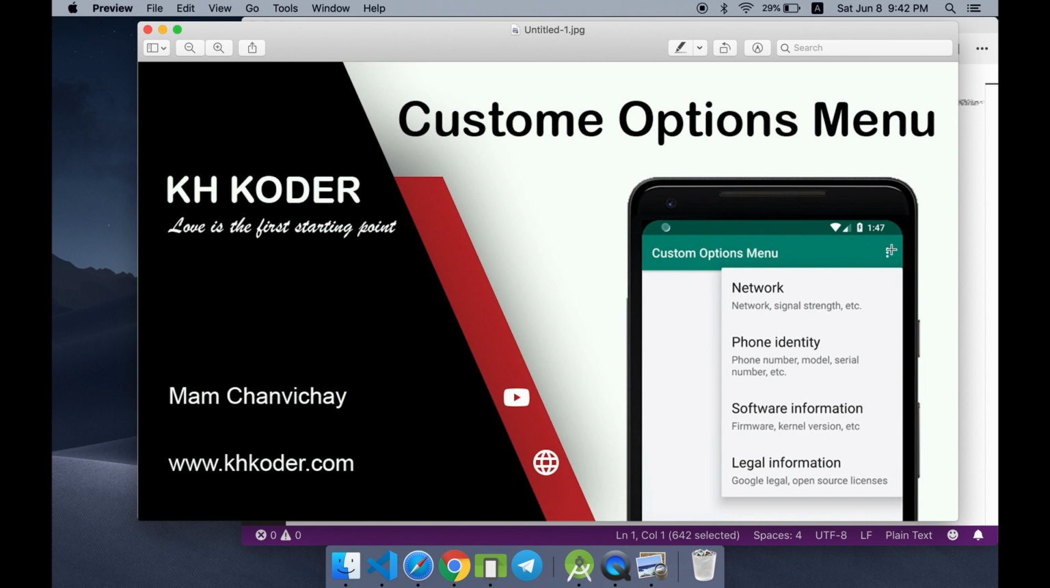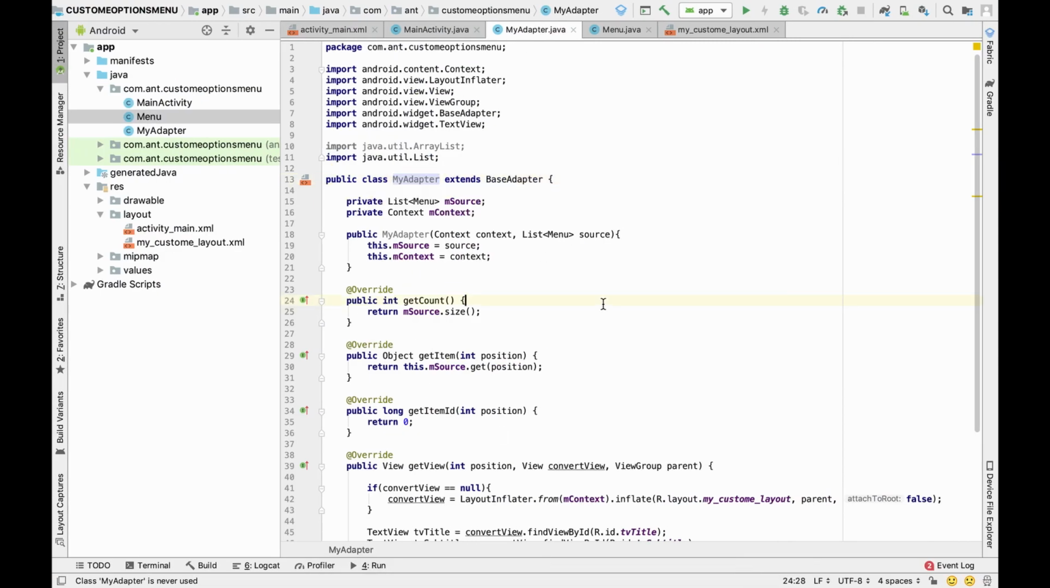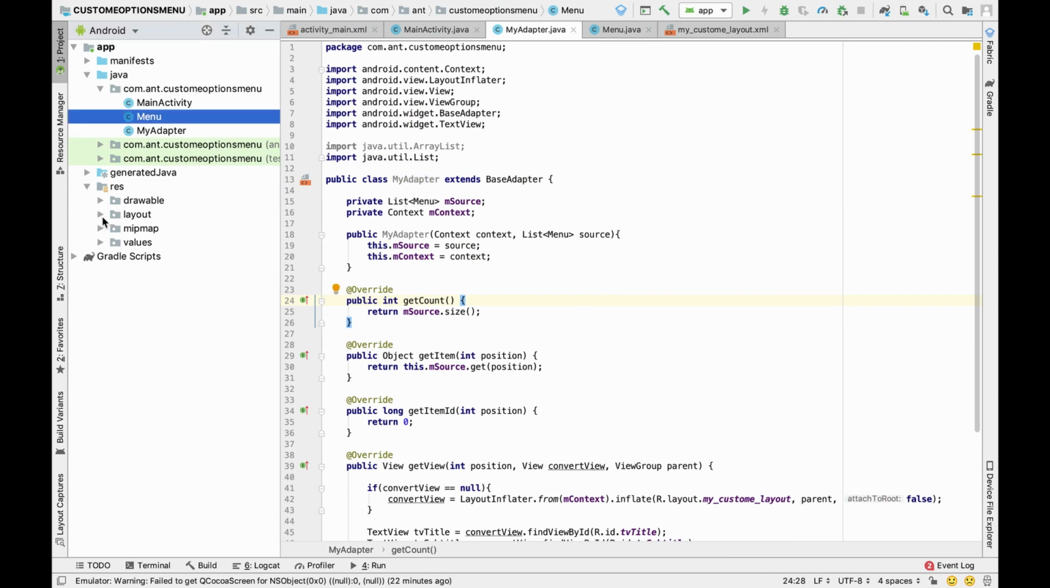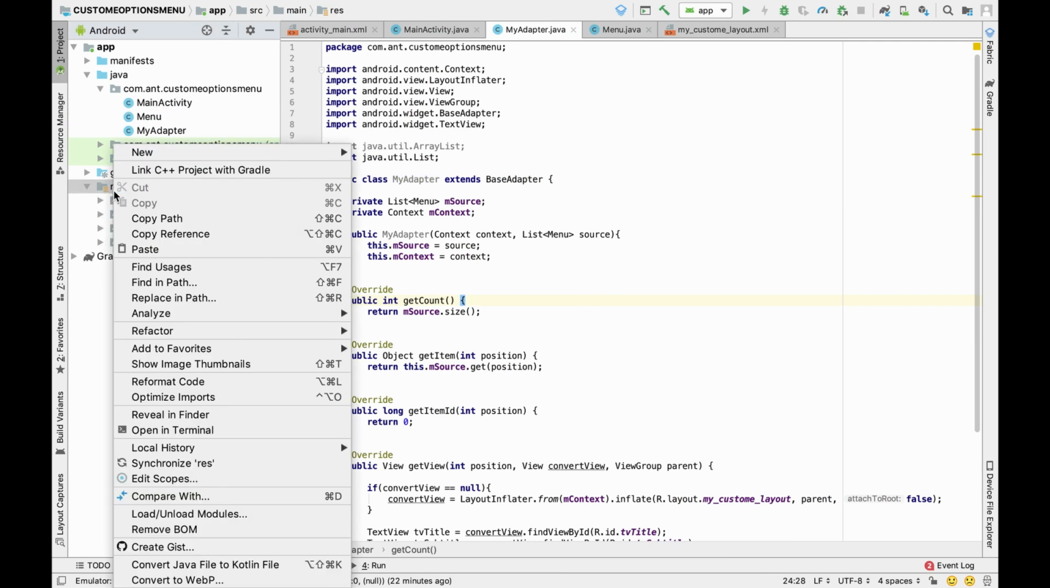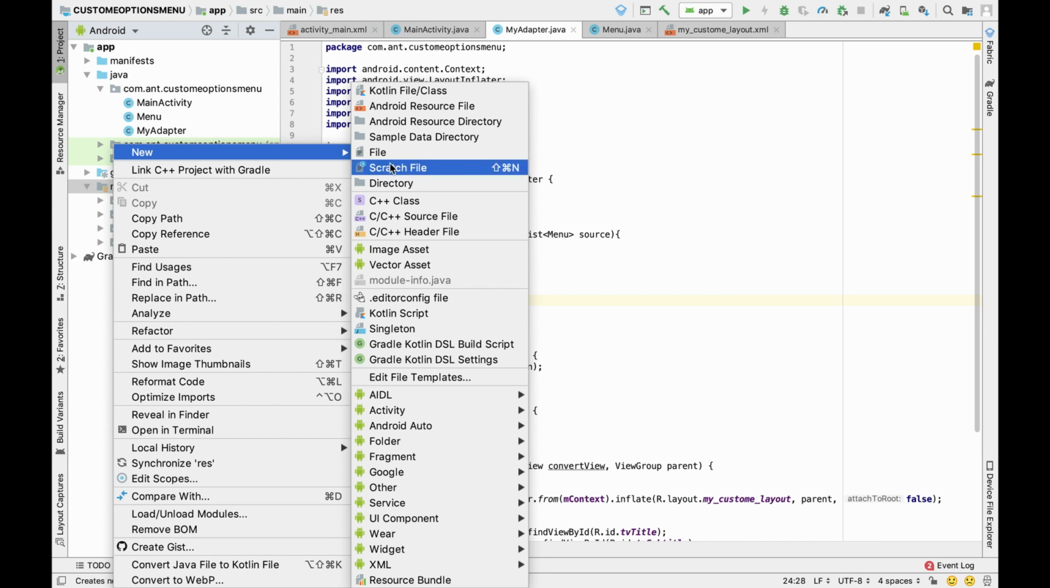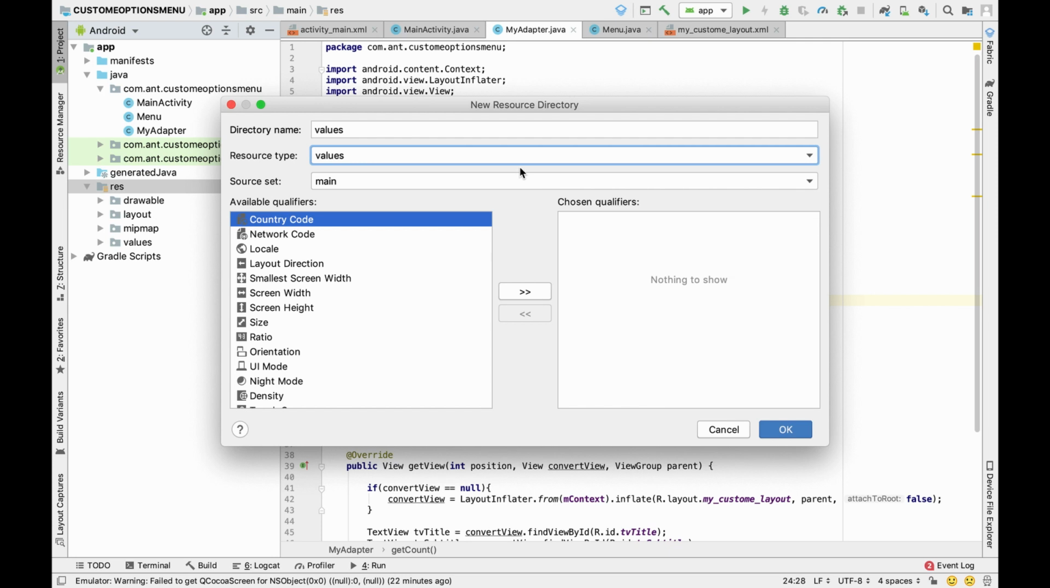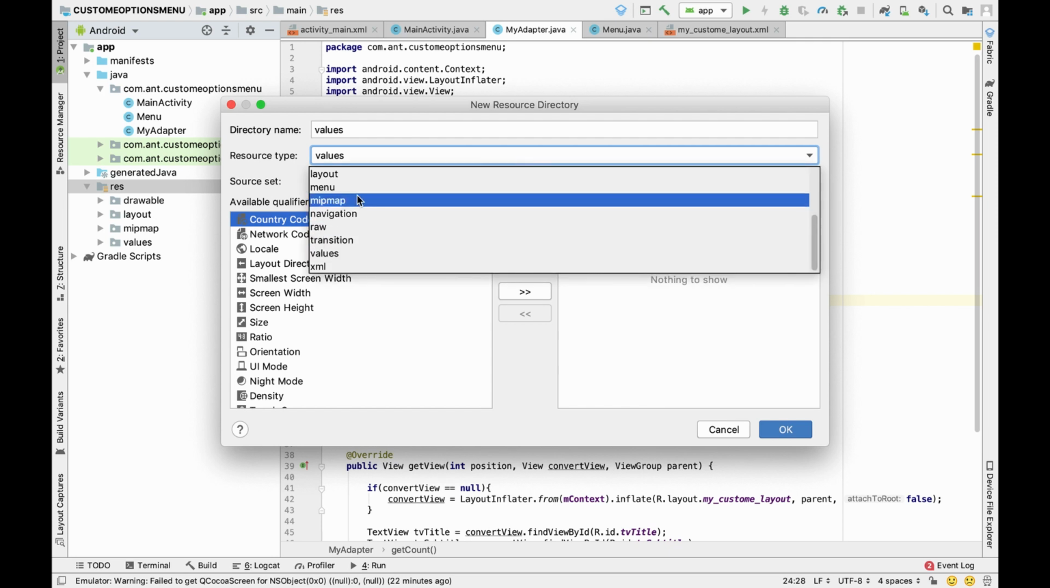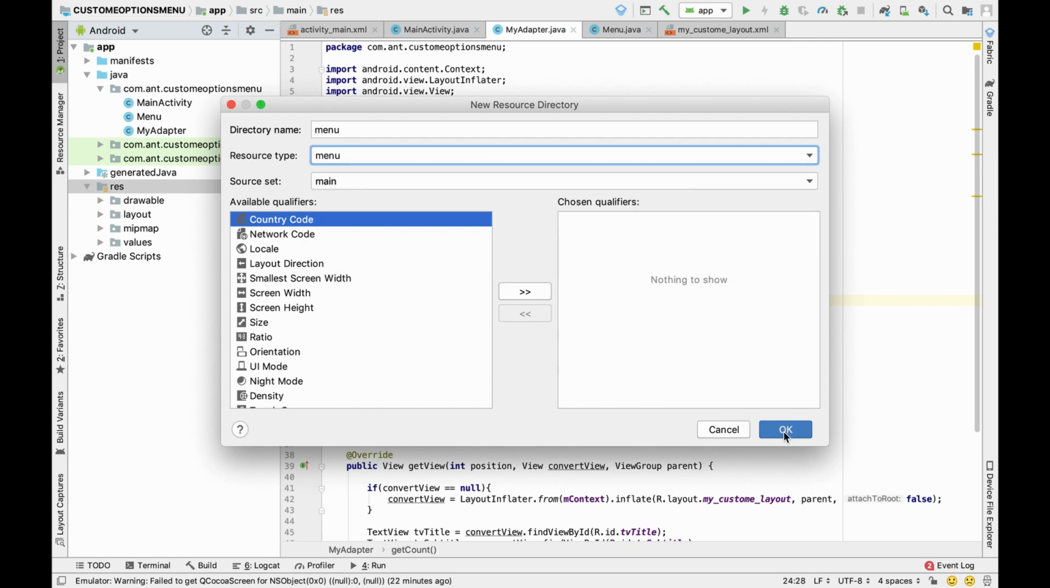So actually I have an option menu here. It is a setting. So now I need to create this before I can make a list pop up. Let's go back to Android Studio. Now I need a menu resource folder. Just go to Android resource directory and choose, and you find menu. This one, so hit OK.